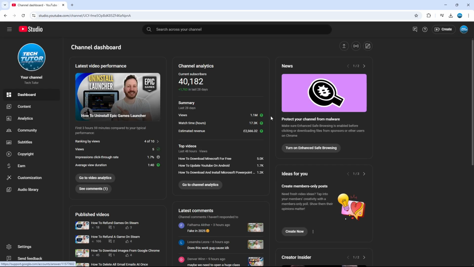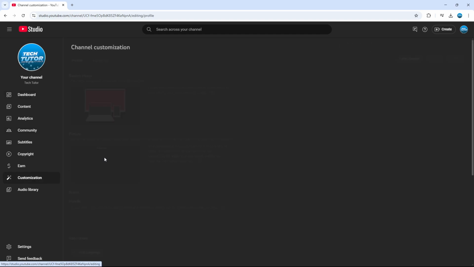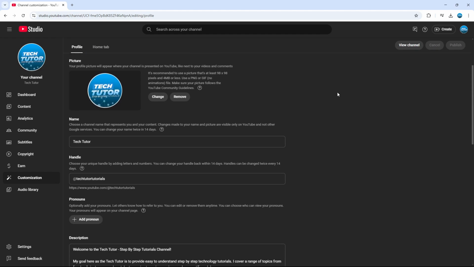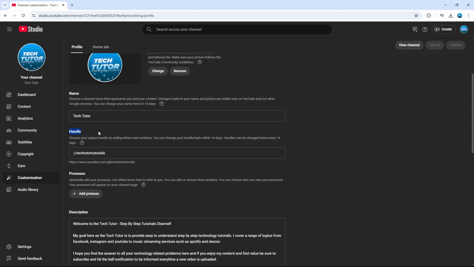So once you've given that a click, you're going to be in your studio, which is going to look like this. From here, what you want to do is come across this menu on the left-hand side and click onto the customization option. On the customization page, if you come up to the top, you want to make sure you clicked onto profile. Then what you can do is just scroll down a bit on this page until you get to the handle section.